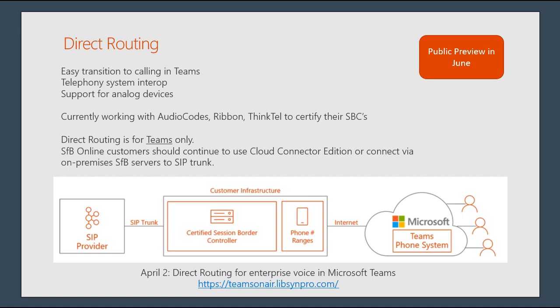So what are the things that it enables? The first thing is obviously an easy transition to the use of calling in Teams. It gives you the ability to integrate with an existing PBX, which means that if you have a PBX on-prem, you can leverage this type of architecture to move your users from that on-premises PBX directly into Teams and use the existing SIP trunk to get out to the PSTN.